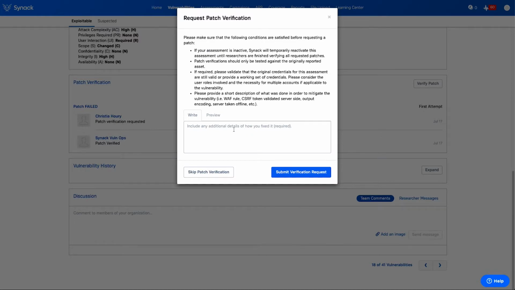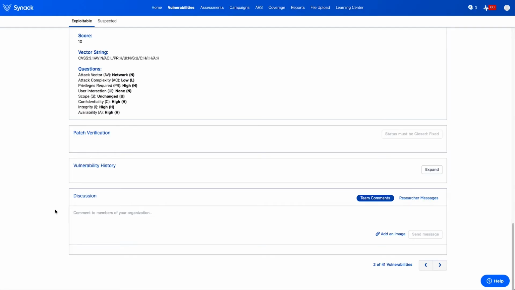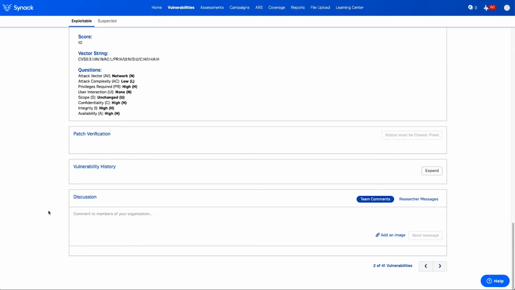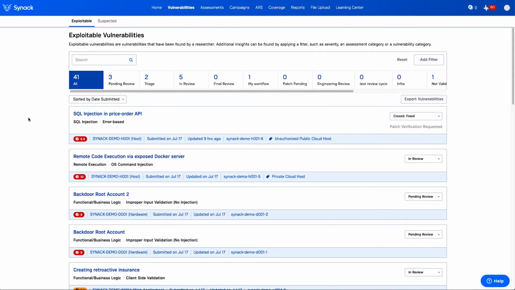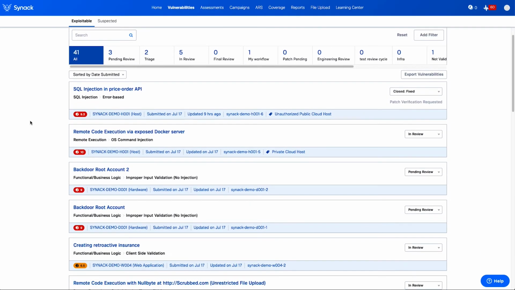At the click of a button, you can submit information about what you patched and how you patched it, and submit a request to have that patch verified. Additionally, you can use the discussion section to comment back and forth with researchers about the vulnerability, your patch efforts, and more. This represents just a small subset of the vulnerability management capabilities found within the Synack platform.